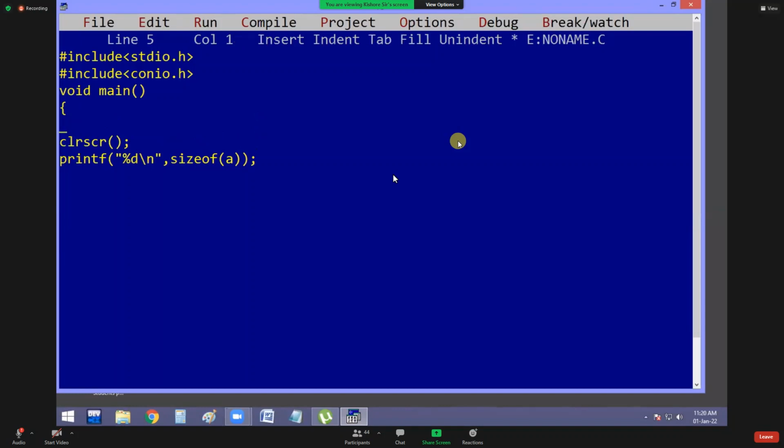Good morning. Yes. Now see this, guys. float a = 1.2; then getch, and close the program.